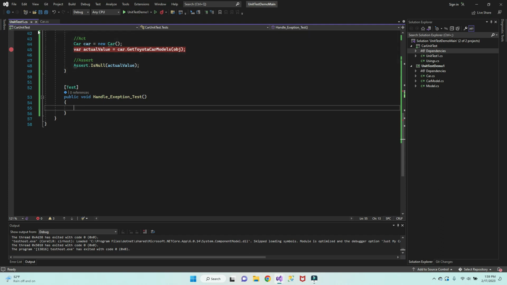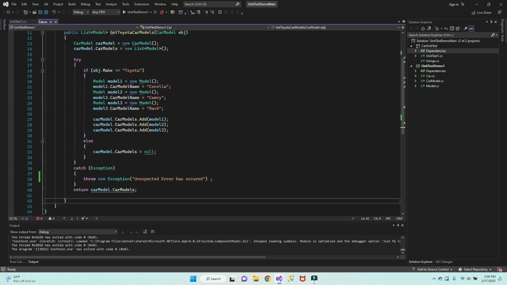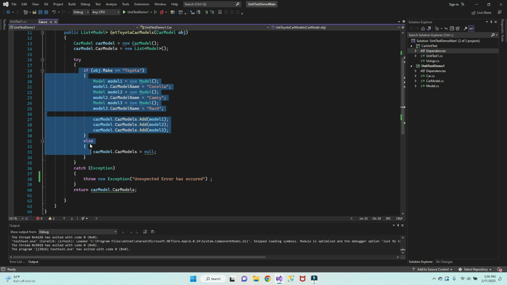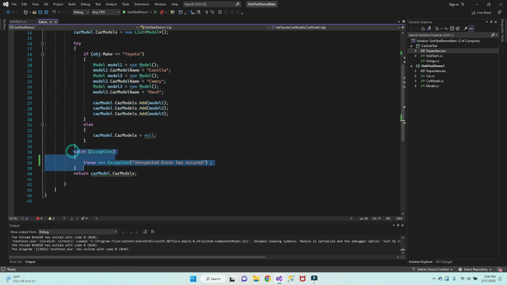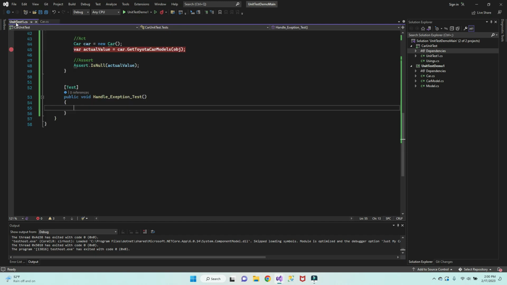So we're going to be testing that, yes, if anything happens inside of this try block, it's going to catch it here in the exception handling, in the catch block, and we are passing a message that says unexpected error has occurred. So we are going to be testing this block right now. Let's go back to the unit test and begin to test that block.